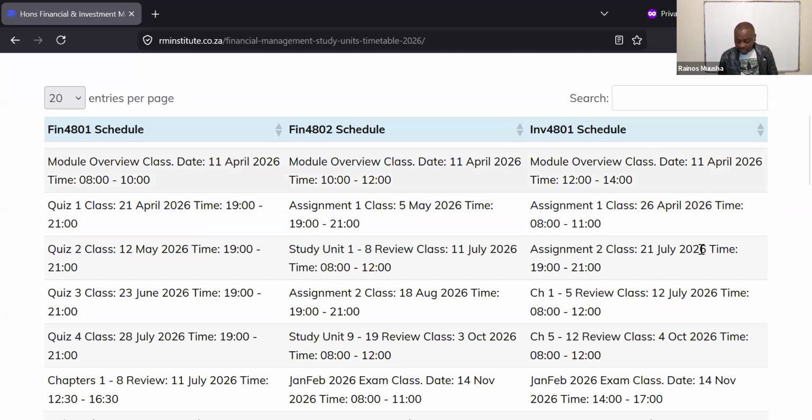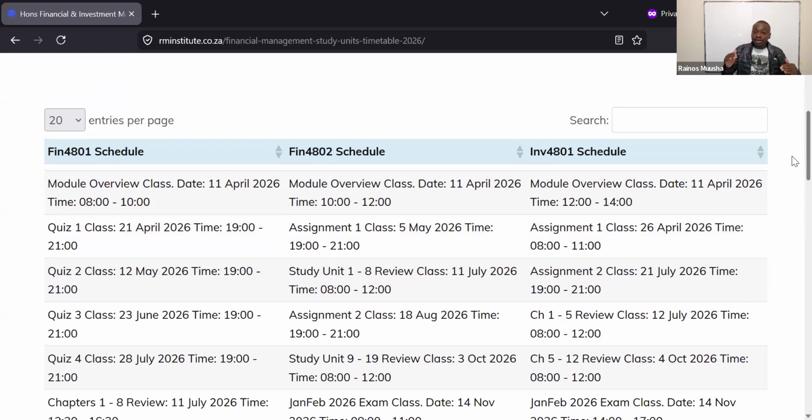And then on the 21st of July, we are also going to look at assignment number two. How we are going to be structuring your curriculum is that when you cover certain sections, we give you access to videos, and then we conduct a class to review the sections that you should have covered. Then you cover a certain number of sections again, and we conduct another class to review them.